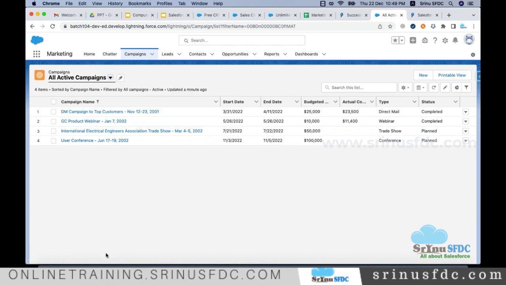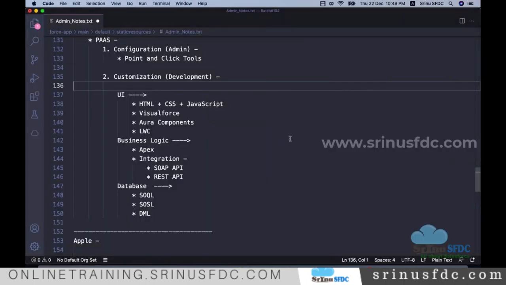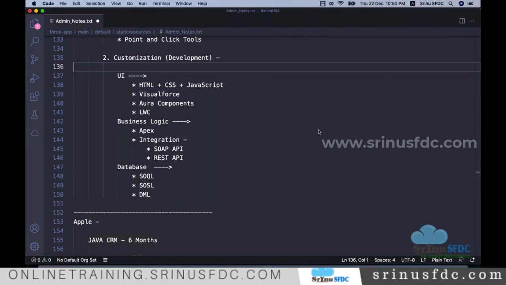Any other questions? Srinu, one question. It's a general question. How is the market for Salesforce QA analyst? If you don't have any development background, let's say they want to choose a career in QA software testing.